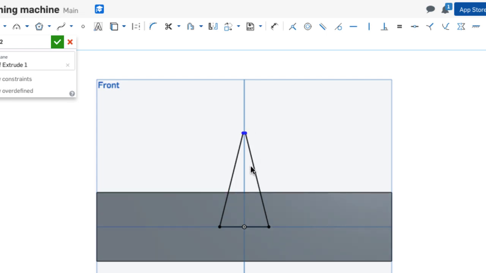So if I grab hold of that, what does that do? Oh, it means it still moves. So it's not fully constrained. I'm going to use my coincident constraint again. Click on this top blue line and click on the top line of the block. And now we've locked that down and we've created a sketch for our groove.